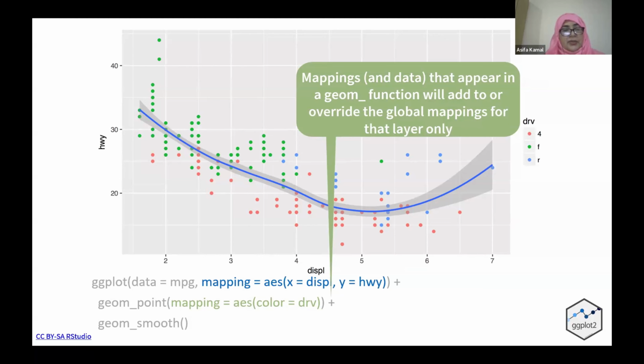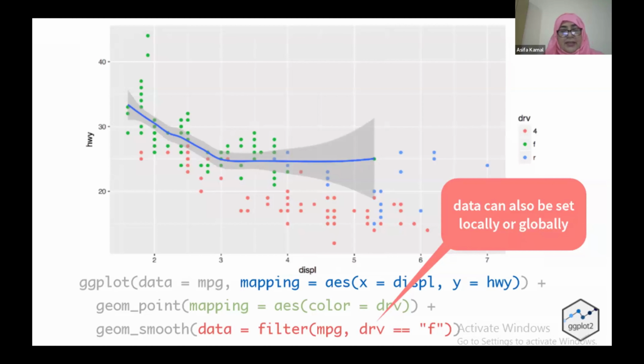We can also set data locally or globally. For example, in this case, for the geom_smooth function, instead of using the complete data mpg, data is filtered for front wheel drive. So here we can observe that the local data is only applied to the front wheel drive cars.